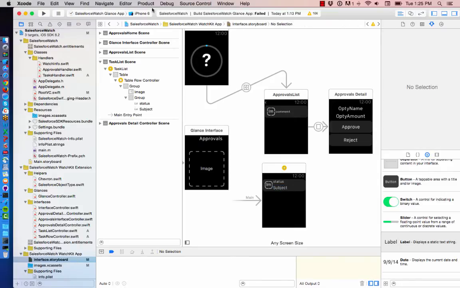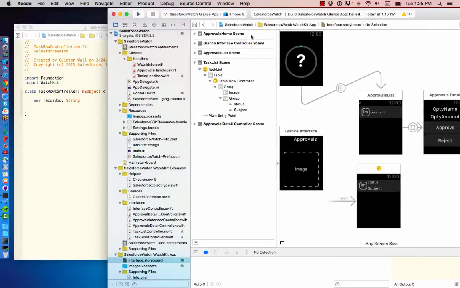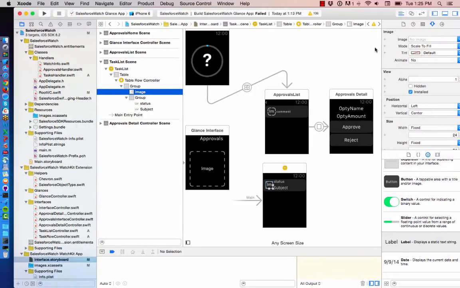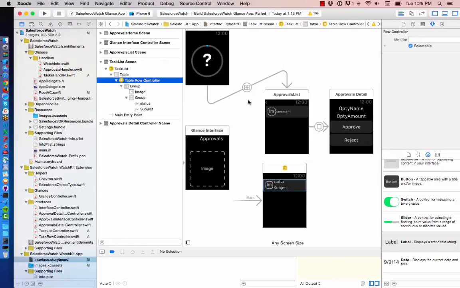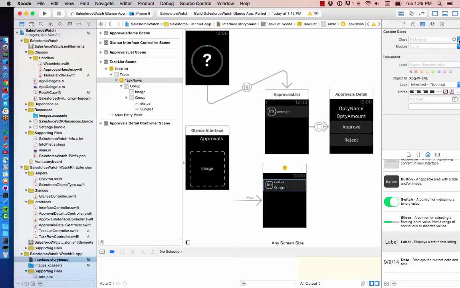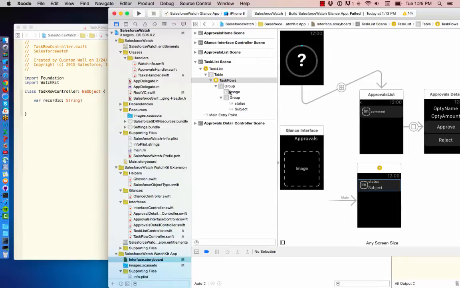Now that I've got my UI created, I just want to start dragging these things together into my outlets. But now that I have my UI created, I need to make sure that my table row has a specific backing file. So I'm going to call it task rows as an identifier, which is how we identify it in code. And I'm going to connect it to my task row controller. Now the code and the UI are connected.